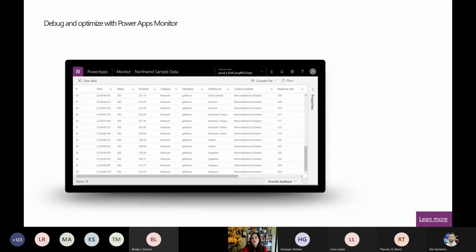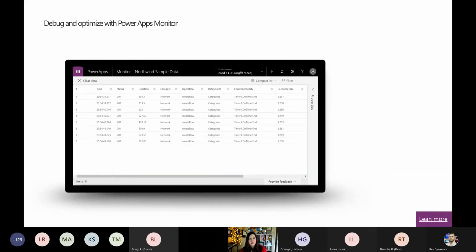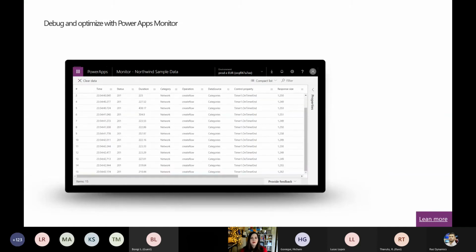So we have this Northwind sample application. I can run the application. It's going to log what's going on behind the scenes so that I can tell if something's not working right. Maybe I have a Patch statement and it's just not submitting the data to the database. I can open up the Power Apps Monitor and it can tell me if maybe I'm getting an unauthorized error or what exactly is happening behind the scenes.